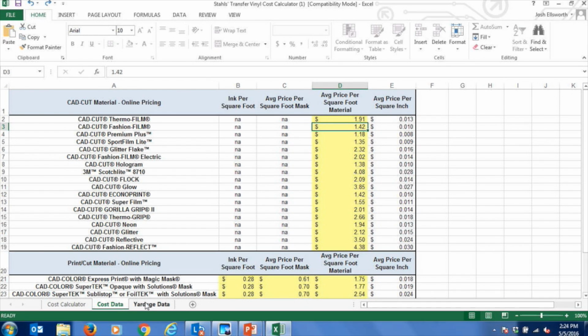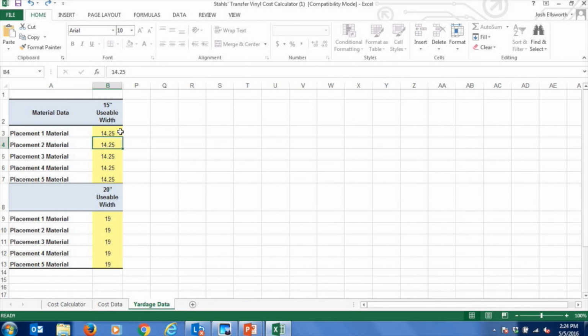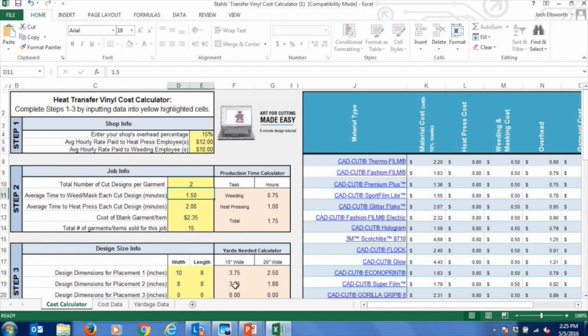Also, the yardage data just shows you the usable width. So if I own a Graph Tech cutter, I know that I can probably use 14.25 or 19 inches. But if I can't cut in front of my pinch rollers on my cutter, maybe I only have an 18-inch usable width. So I just change these to the proper usable width for the material, and that way it'll calculate your yards needed accurately. But I would update the cost data tab, the yardage data tab, and the step 1 information once, save it, and then all you have to do is job info and design size info.